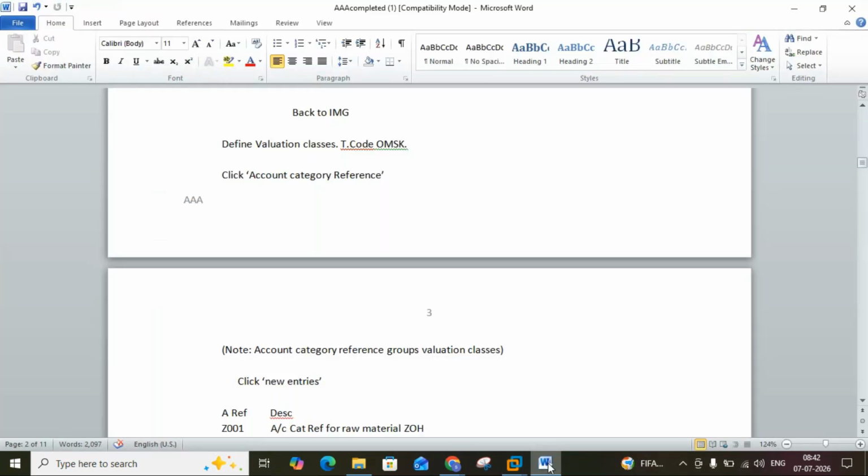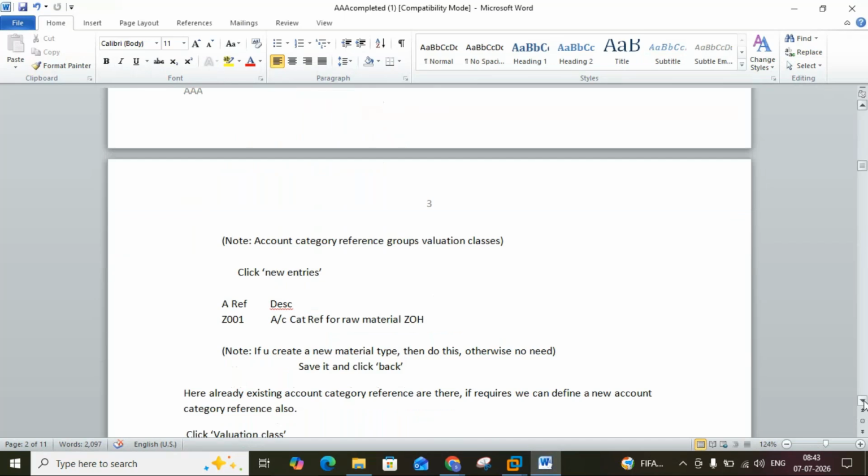This is our area, MM. Define valuation class. OMSK is the T code. Either you tell the T code, transaction code, or tell the menu path. Click account category reference. I clicked account category. What happened? Account category reference groups valuation classes.